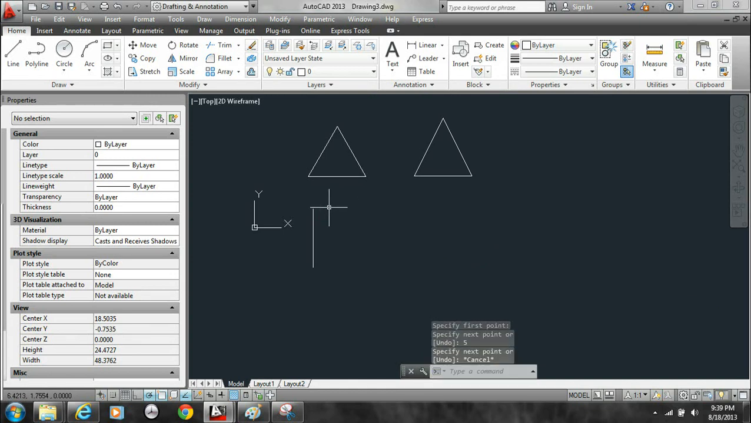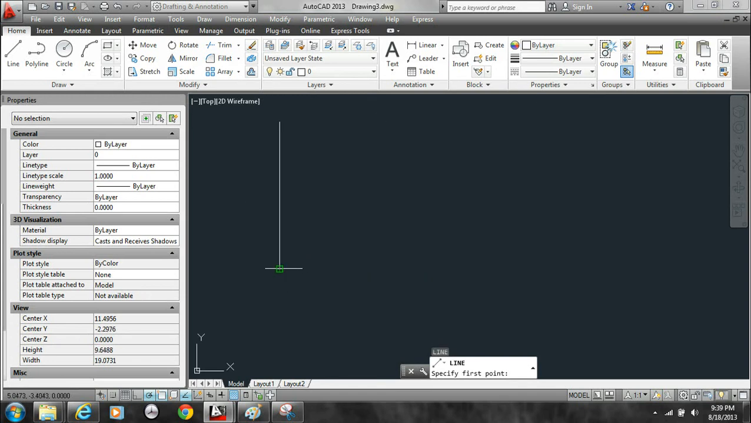Actually I want to hit escape, and I want to enter the line command again. Now I'm going to get near the endpoint of this line, but I'm not going to click this time. I just want to pull my crosshairs out to the right, and you should see the green tracking line. You might have to be a little more careful about how you do this, because we're not actually drawing a line. This is like looking for a potential spot. You see the green tracking line going from the endpoint of this line to the crosshairs, and just anywhere in here, left click.